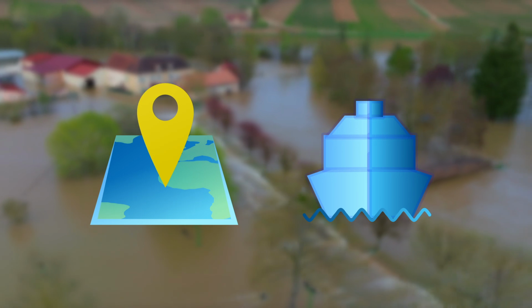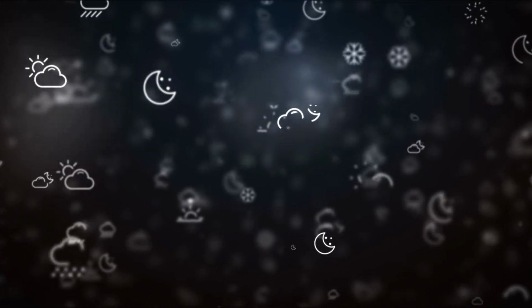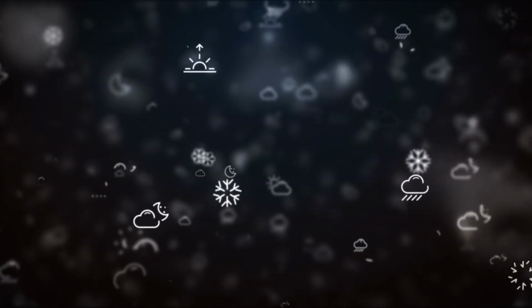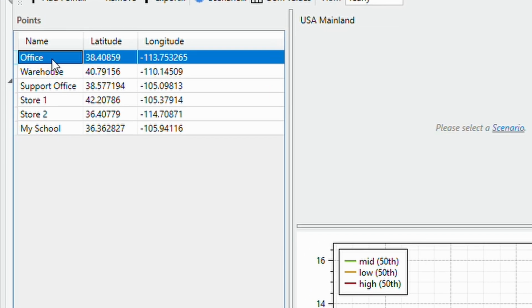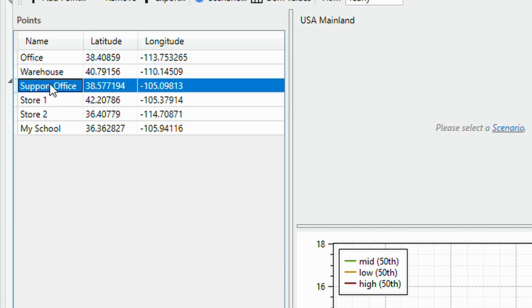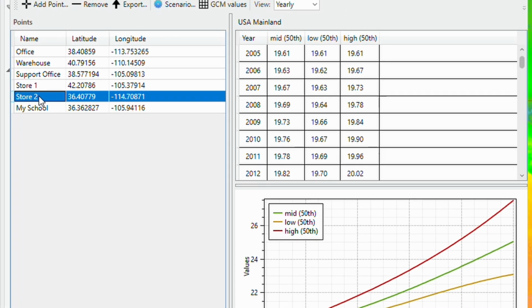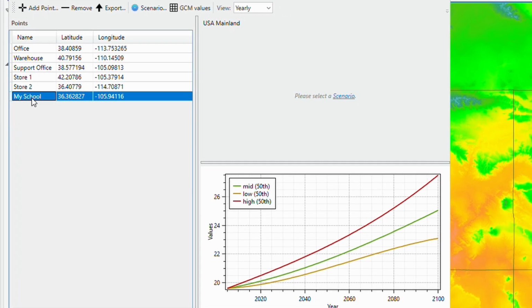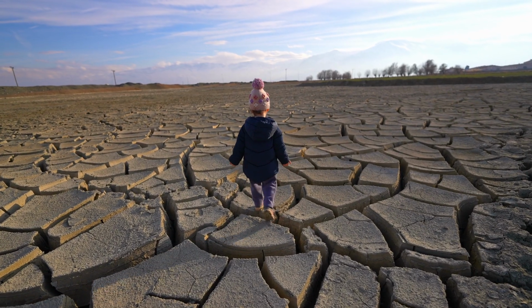Site-specific scenario generators. Instead of relying on broad regional averages, students can use the site-specific climate and sea level rise scenario generators to pinpoint risks for exact geographic coordinates. This allows students to generate precise, data-driven scenario outputs for their local campus, a historical landmark, or an array of points for a project, showing them how global trends manifest in their own communities.